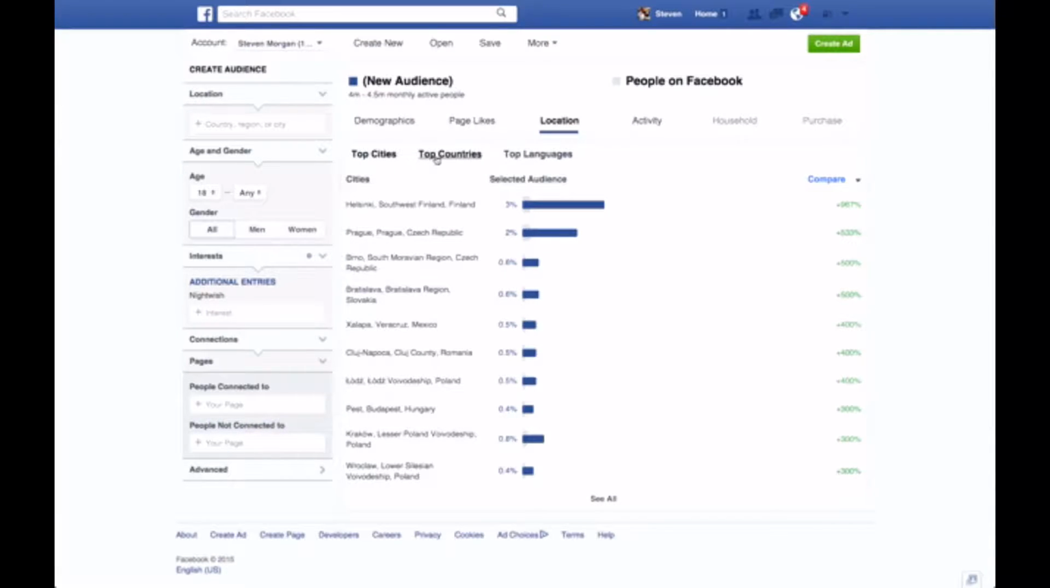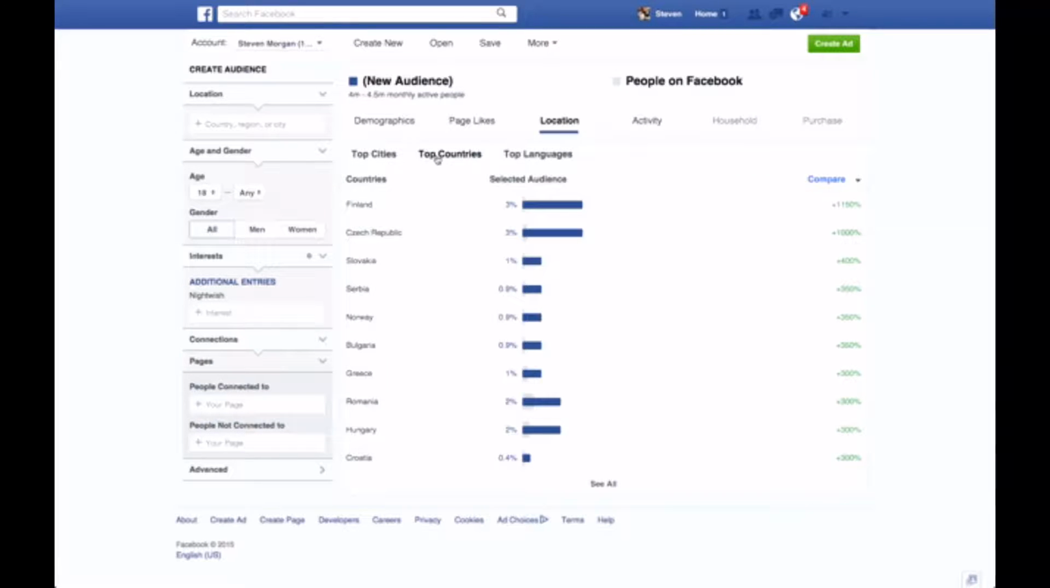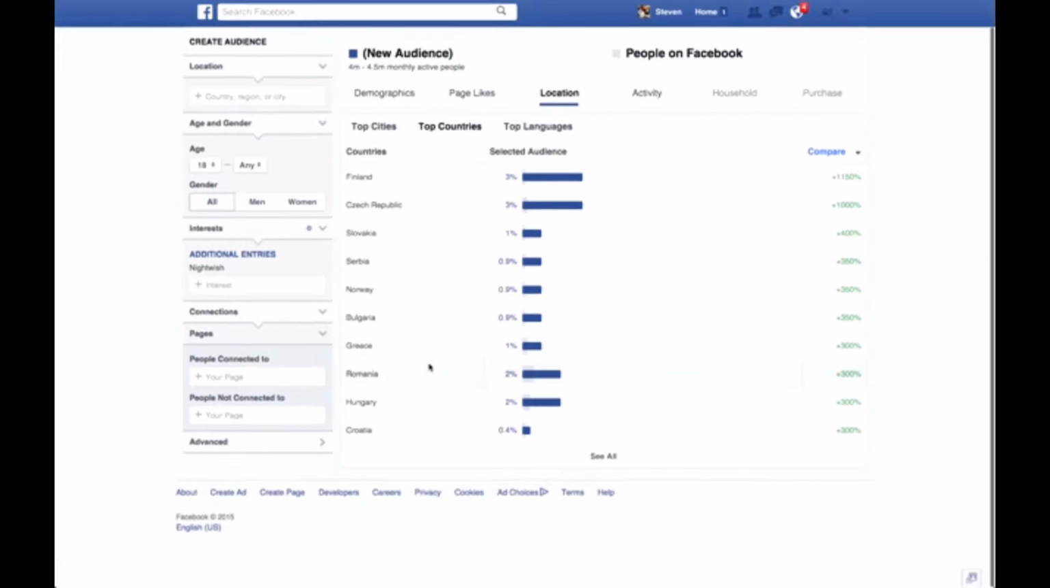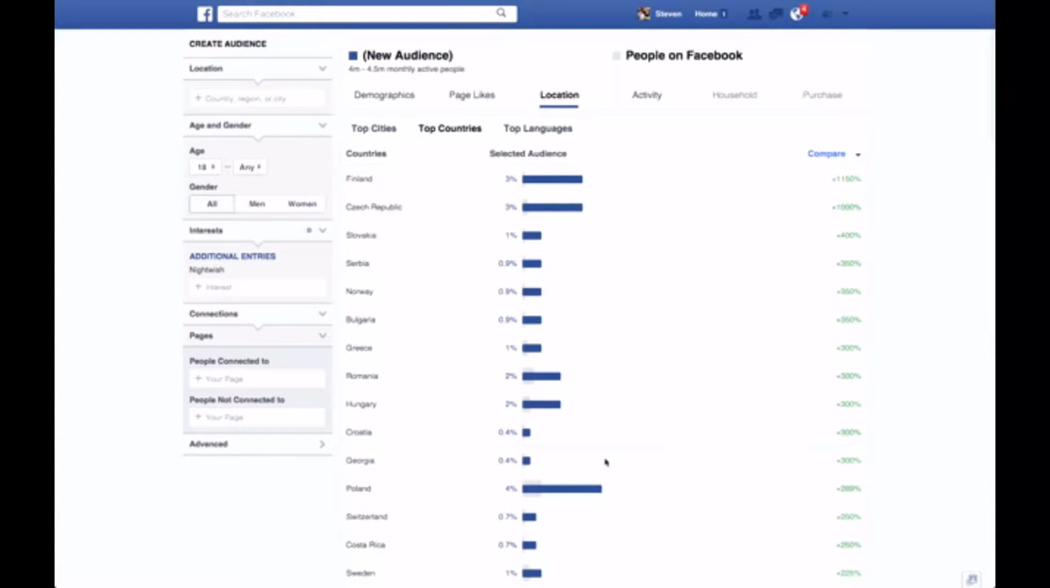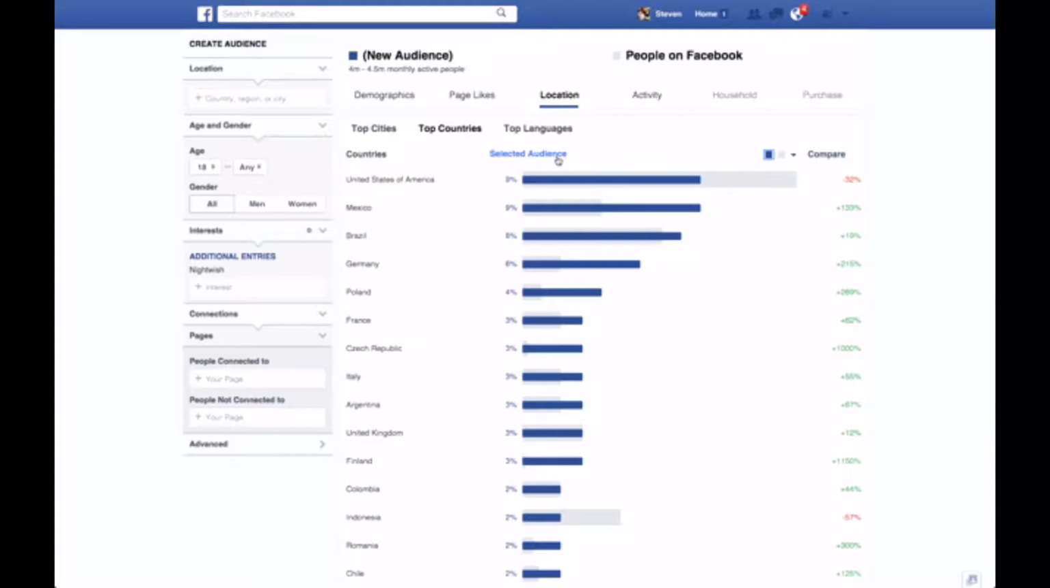So I'm going to look first at top countries, and I'm going to see it's Finland, Czech Republic, Slovakia, a lot of European countries that they are really huge in. Oh, and if you click on this right here, it's going to bring up for you the top countries. So USA, Mexico, Brazil, Germany, Poland, France. So I'm really going to pay attention to the top countries.